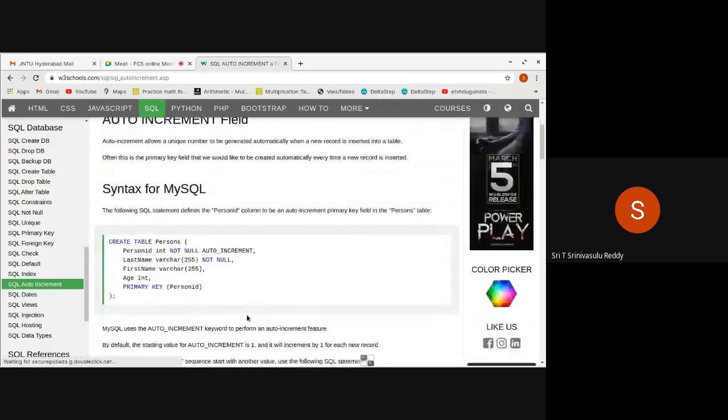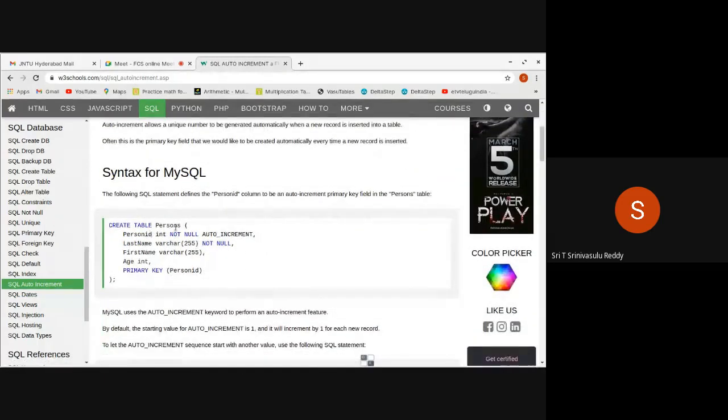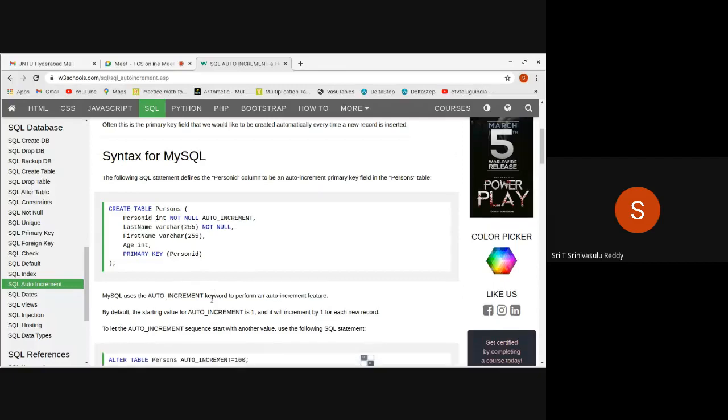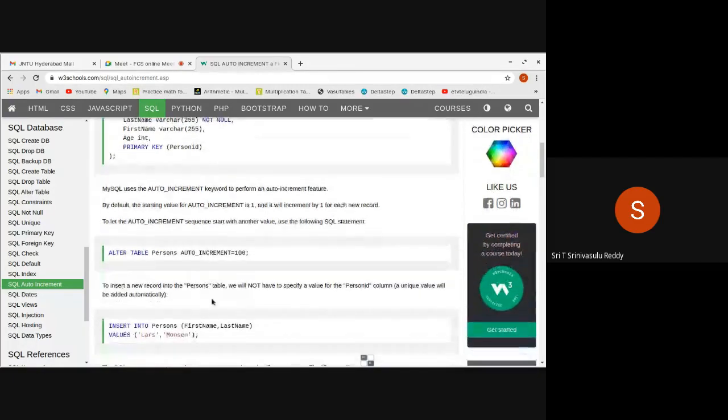You can see here how to do that. Create table persons, person ID, integer, not null, auto increment. This auto increment will ensure that the next record will be one more than the last record that is already inserted. That is the advantage of the auto increment feature. Other things you can easily understand.